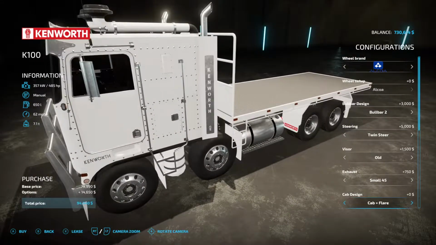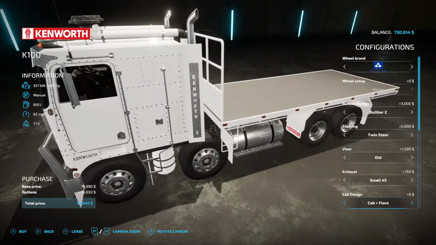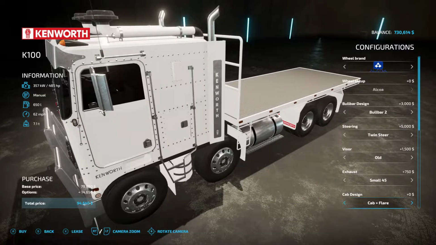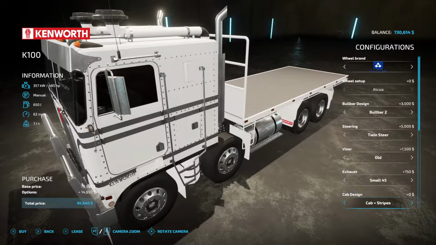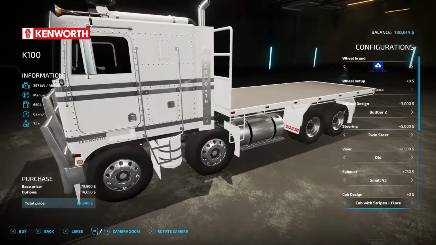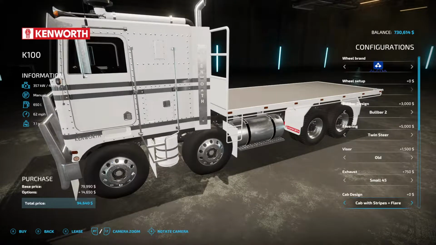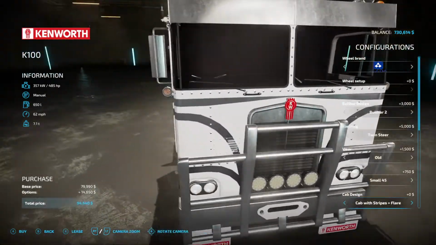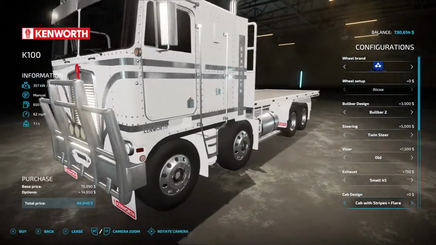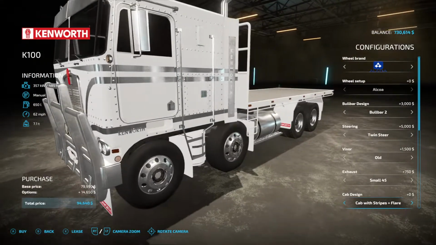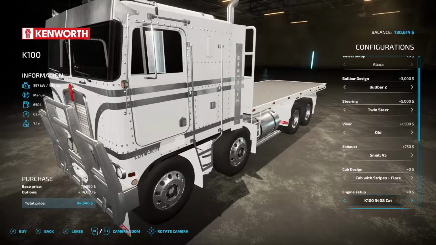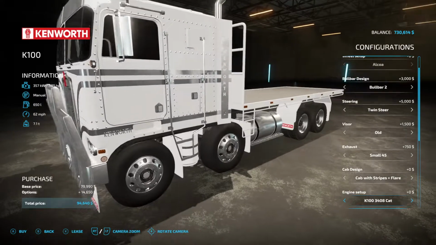Then you have the cabin, where you can add a cabin plus flare. I've renamed all these options to the way I wanted it. Cabin plus stripes, cabin with stripes plus flares, and then plain cabin. So that's the maximum one. Once you select this option, various other options appear, especially on the colors and that type of thing. Engine setup. We have a 3408 Cat, which is 485 horsepower.